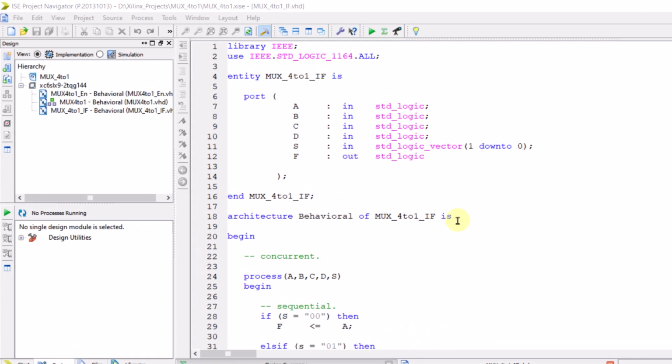As you saw in the previous diagram, our multiplexer has 4 inputs, A, B, C, and D. For each of these inputs, we've defined a single-bit signal or port of type STD_LOGIC. Our control lines consist of 2 lines, which we've defined as a vector using the STD_LOGIC_VECTOR type. We also have a single output line, F, which is also defined as a single-bit signal of type STD_LOGIC. Now let's see how we can describe this multiplexer using the process and the if-then-else conditional statements.